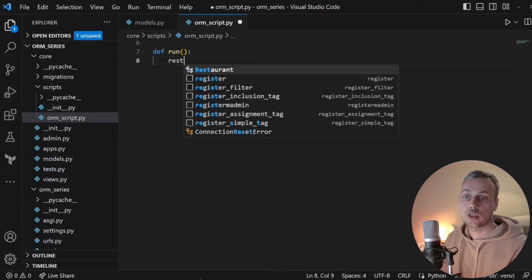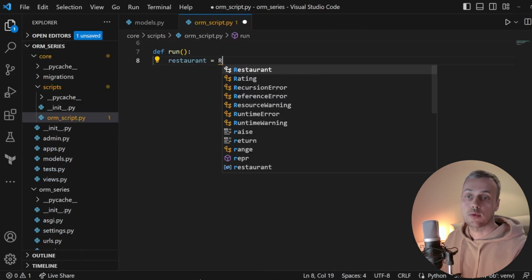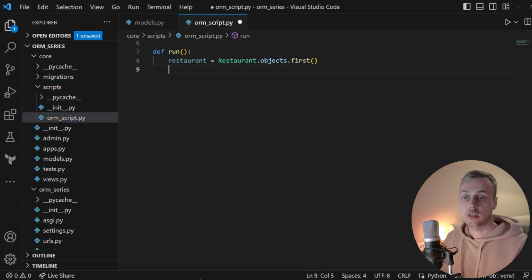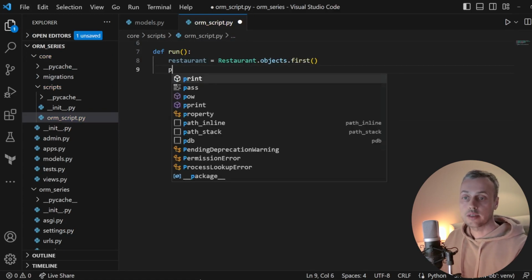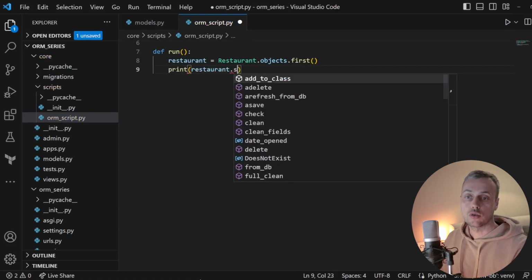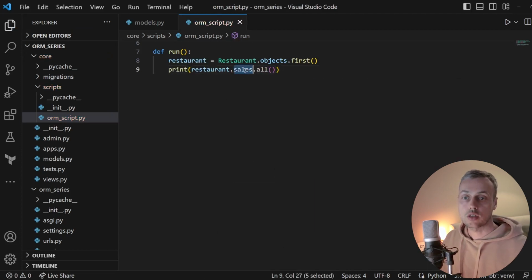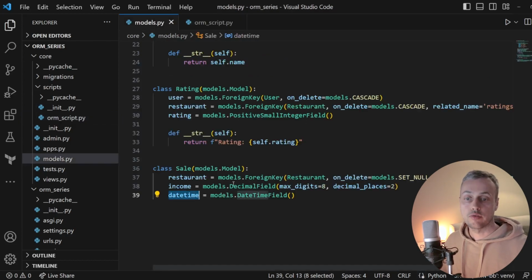Let's fetch that restaurant from the database table. So that was restaurant.objects.first. That will give us back that first database record, and we can then print out the sales with the restaurant.sales.all statement, and that's going to return all of the sales. This, remember, refers to the new related name that we defined on the foreign key here.